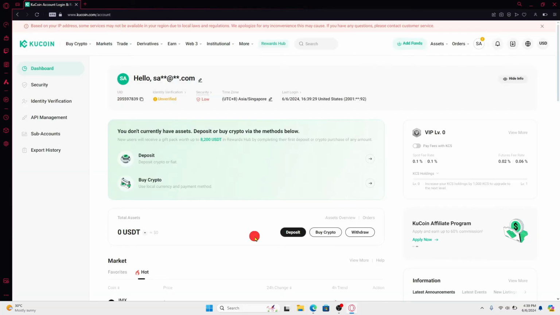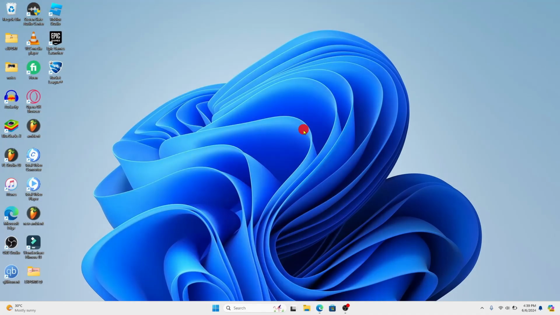In case you have forgotten your password, you will also find the forgot your password option within the login portal which you can click on in order to reset your credentials. And there you have it. That is how easy it is to log into your existing account on KuCoin.